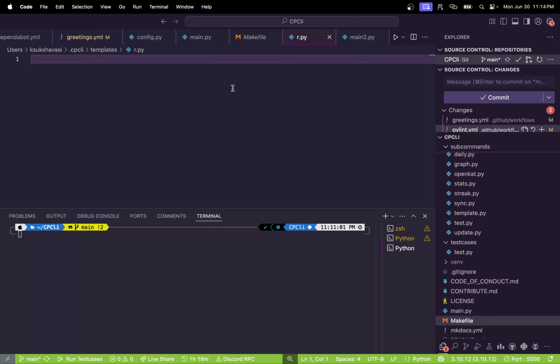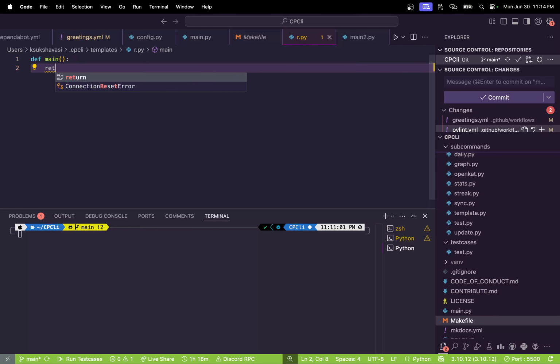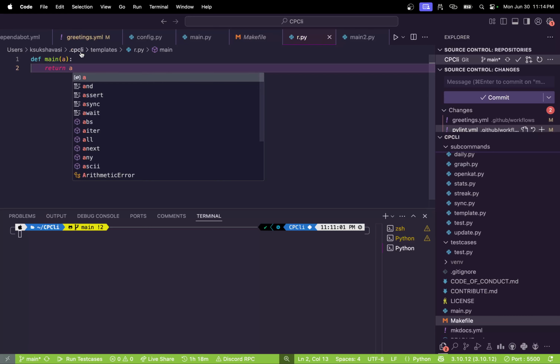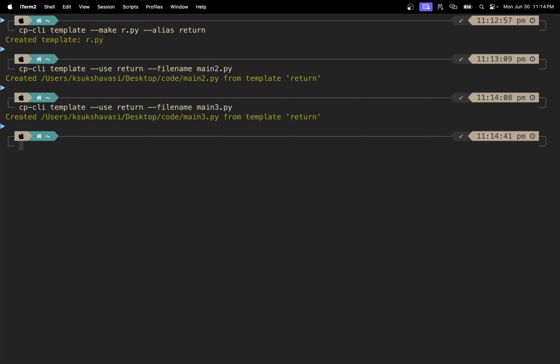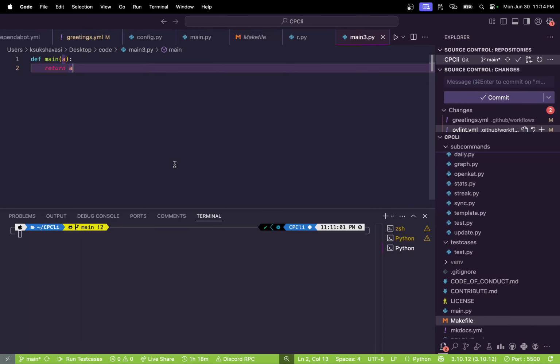So let's say I updated this r.py file and wrote something like, I don't know, def main, right? And there's nothing in there. Or put a, right? And then return a. Oh my god, I can't spell return a. So if I did this, and then I ran the command again with a different name, right? As you can see, it opens up that code, the template in a different file, main3.py, in the same directory as these other ones, as my other output templates, and it uses the same template as the r.py.